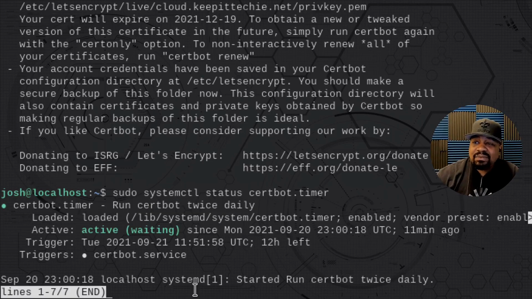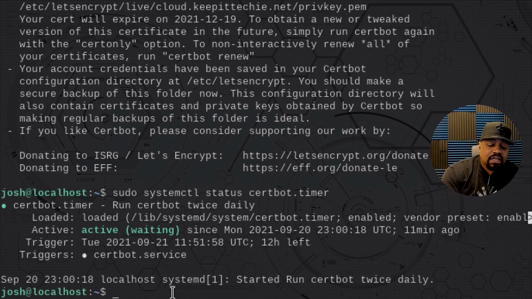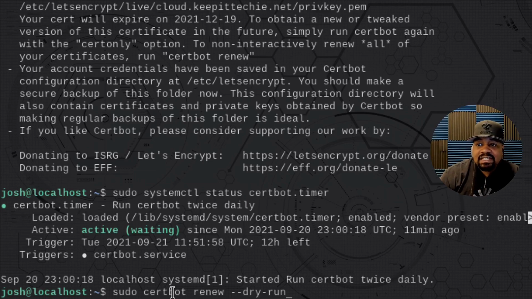Now, one of the last things I wanted to show you guys is you can actually test to make sure this thing will run properly and renew the certs for you. There's a CertBot command for this: you can run sudo certbot renew, and then there is a dry run option. So you can type --dry-run. And this will actually run through the full process without actually renewing the cert for you.